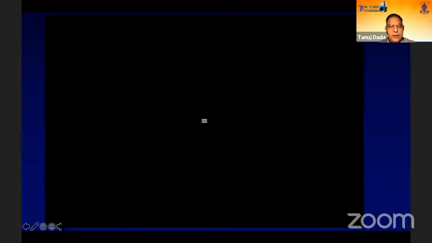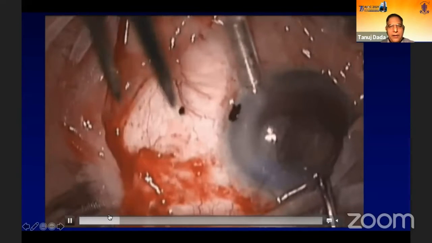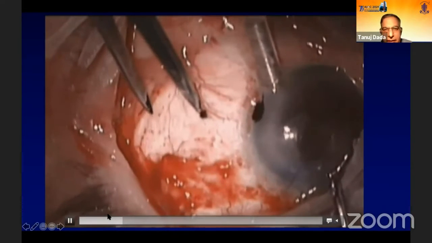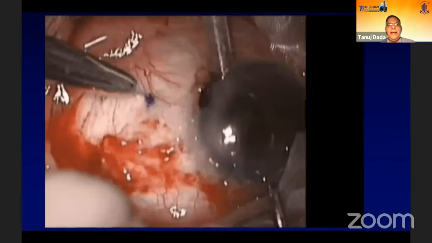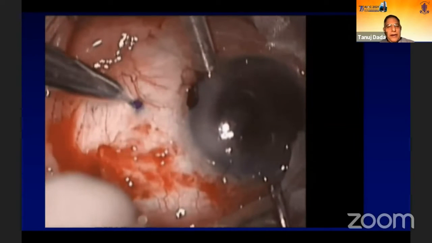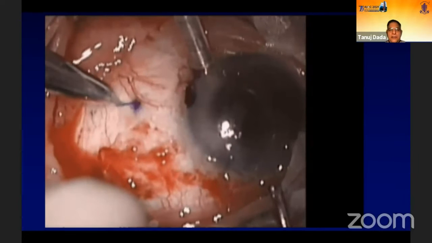The next situation, of course, is the most dreaded complication, and there we are helped by our retina colleagues. So this is an expulsive hemorrhage that has occurred, and you have to be very careful. It is best that you refer these cases to retina colleagues.